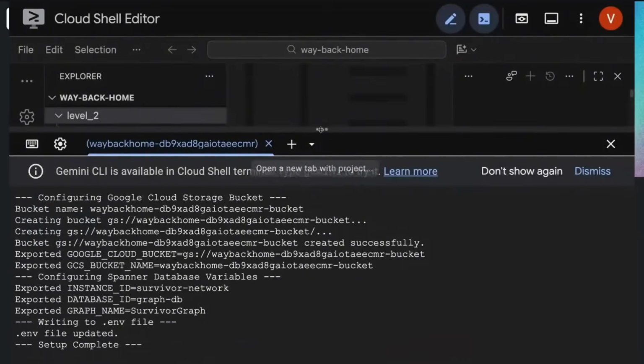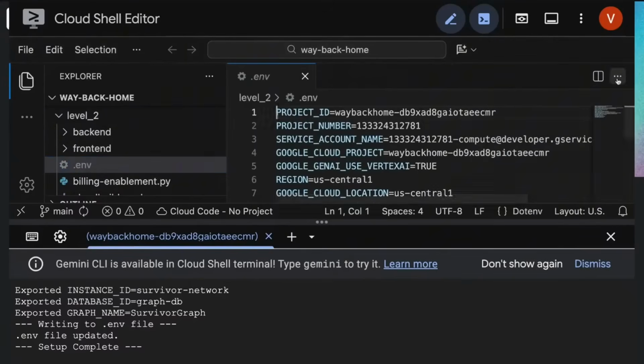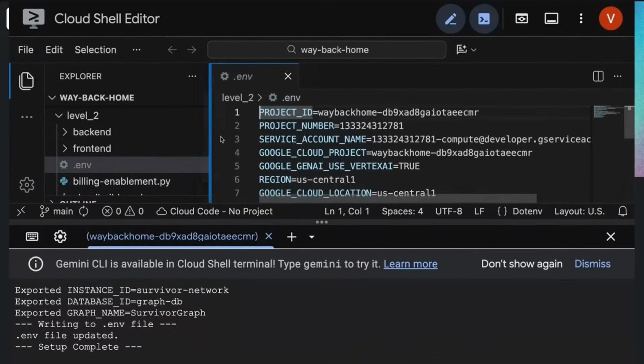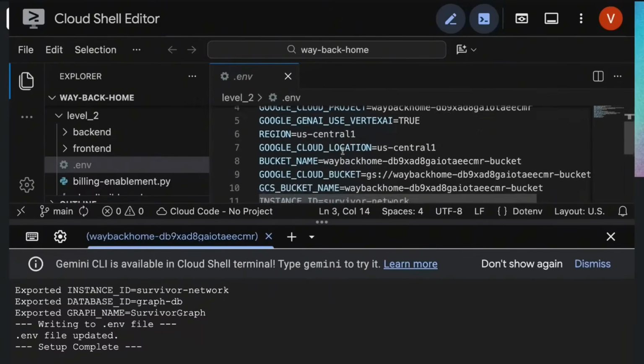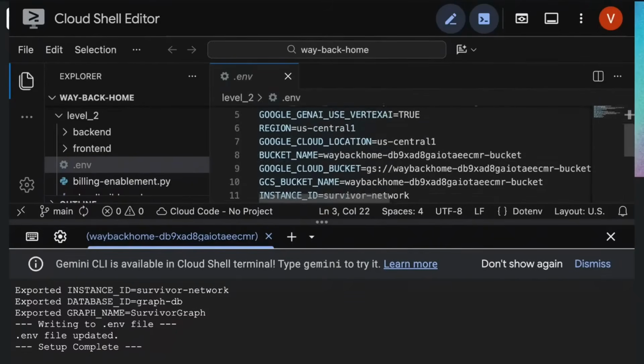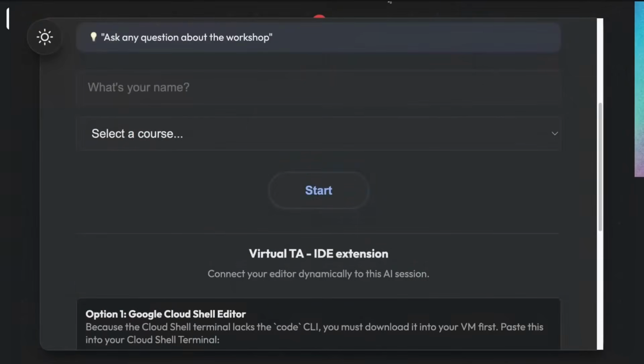Once you see this, it probably means that you successfully ran it. On the top left, I have this .env file, and I have everything here. I have all the necessary variables here, and those are all you need for today's environment setup. If you see anything empty, that probably means something's wrong. You can ask your TA for help, or I'll send it to the group chat.